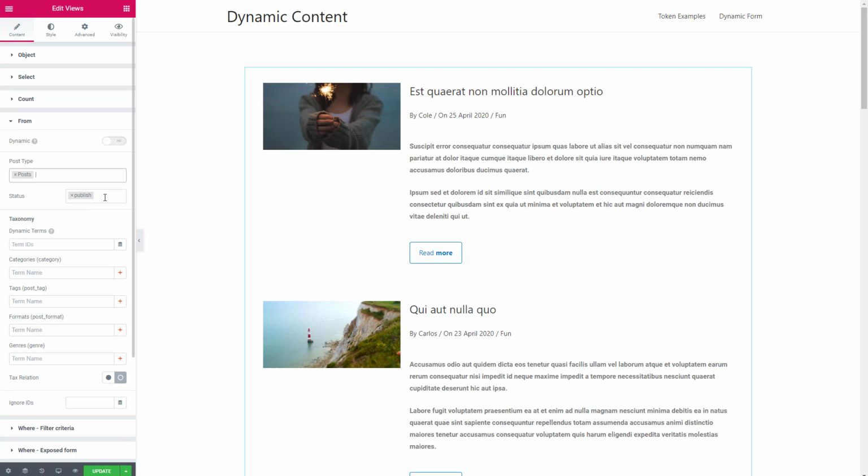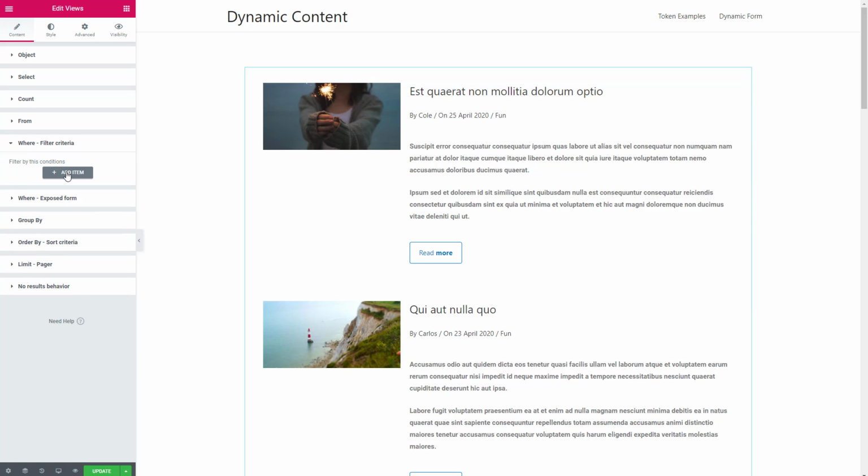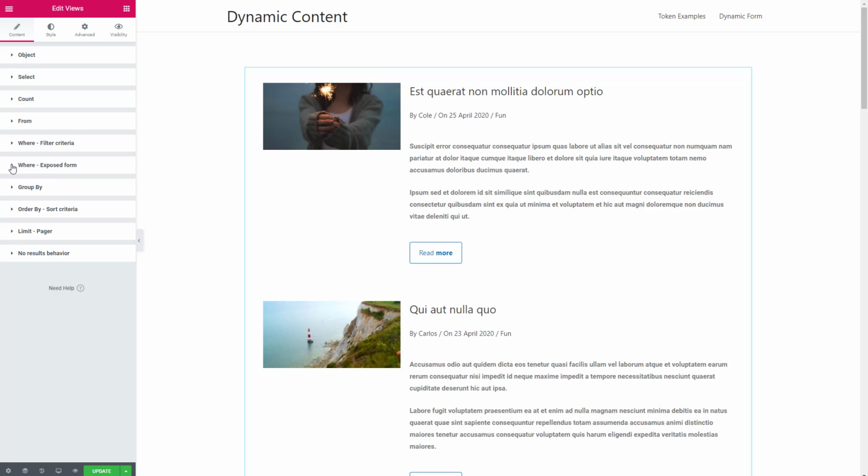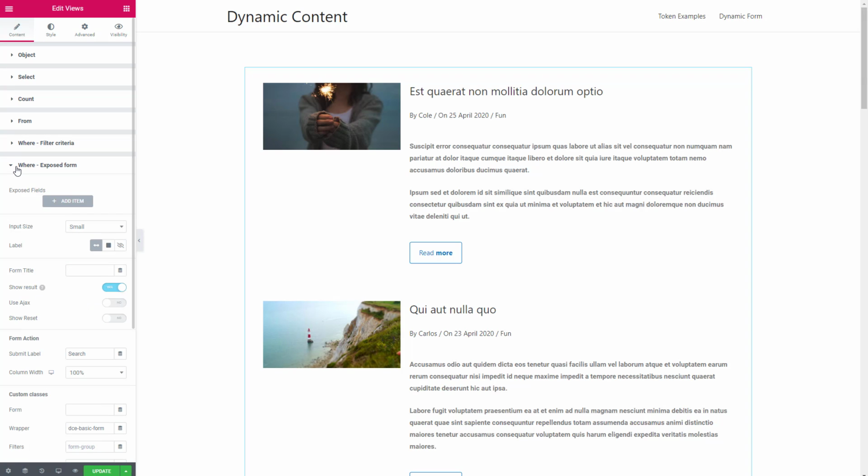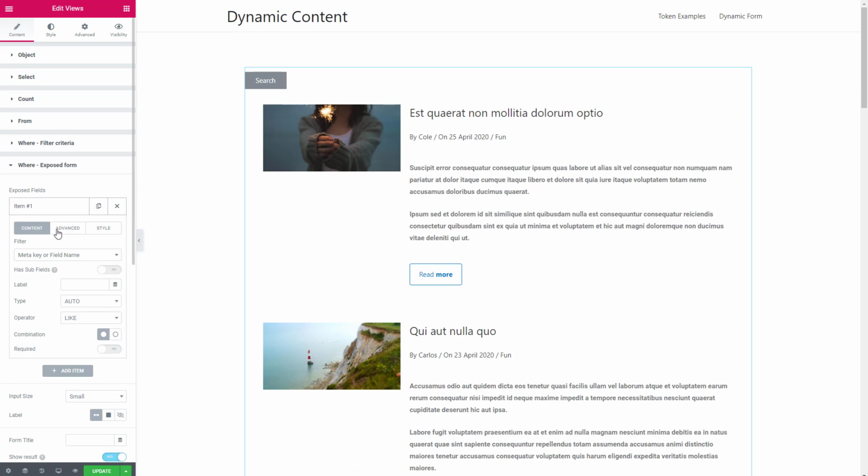You have your post status, and you can filter here on taxonomy, categories, tags, post formats. I have a custom taxonomy called genres, but I don't want to pull select ones. Then you can apply a filter here if you wanted to, say, filter by date or something like that. And this, the where exposed form, is kind of interesting because here you can add a front-end filter. So we have different category terms. So let's add one for categories. Let's see.